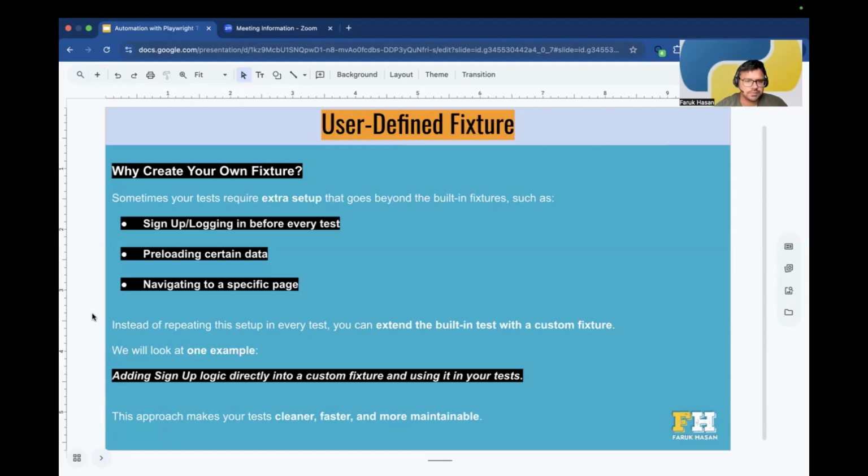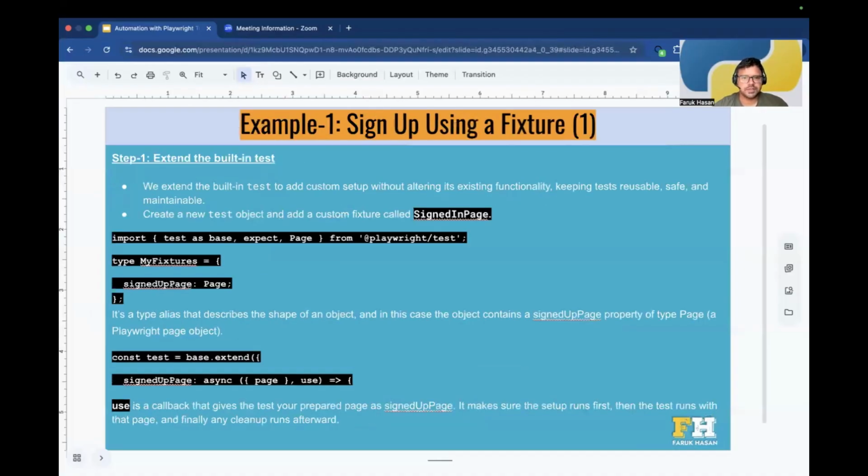We'll look at an example, as I mentioned at the beginning of the video. That example is basically adding sign up logic directly into a custom fixture and using it in your test so that you don't have to sign up before every test. We will just add that logic in our custom fixture and use it for every test. This approach makes your tests cleaner, faster, and more maintainable. So now let's look at it step by step. How do I do this?